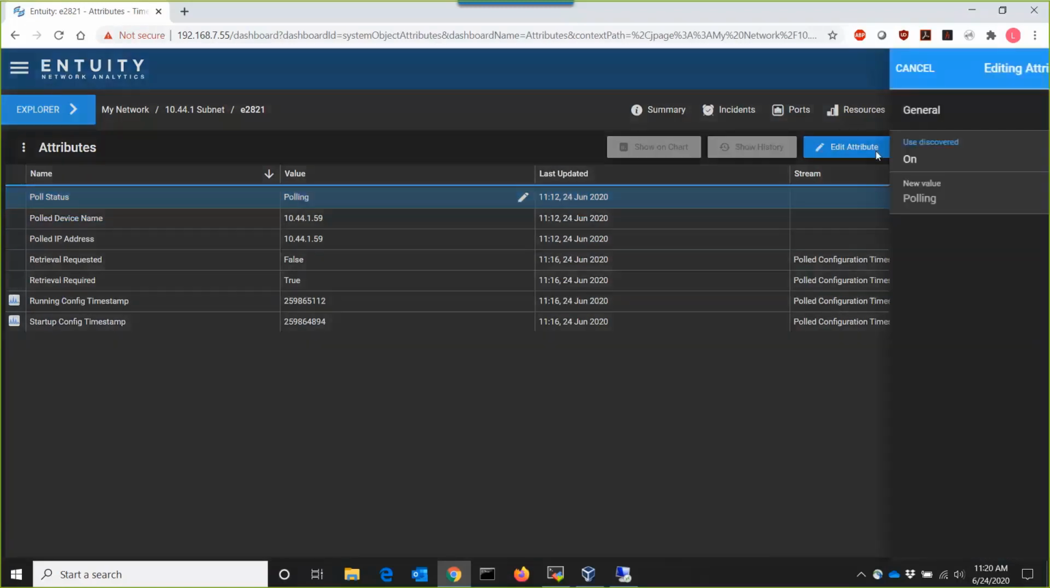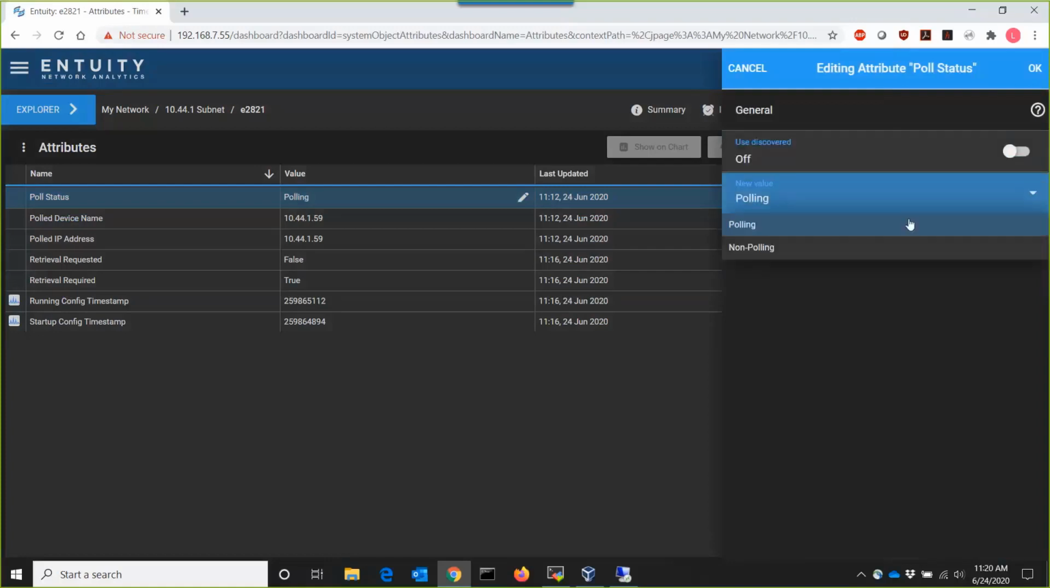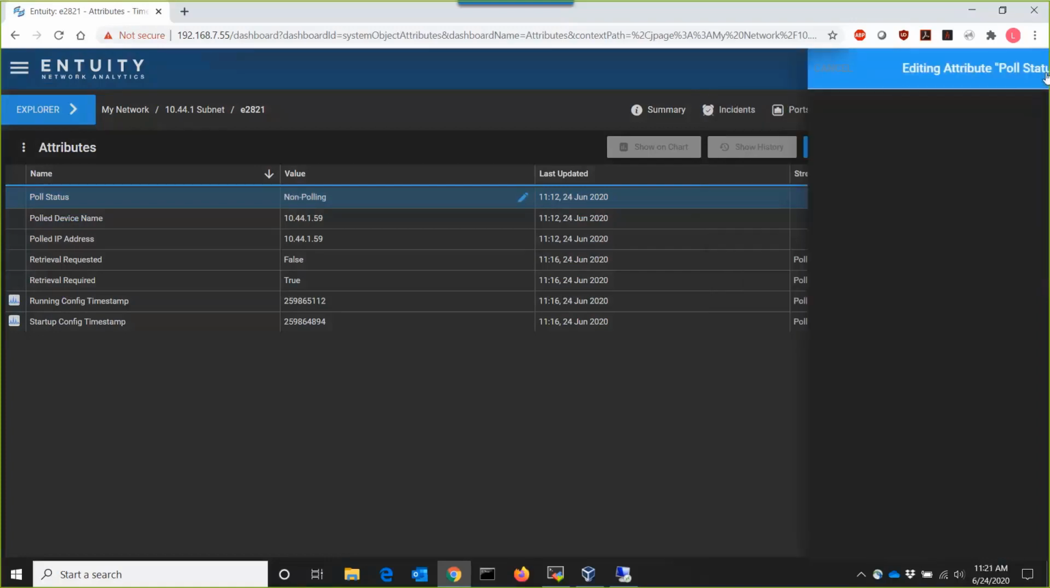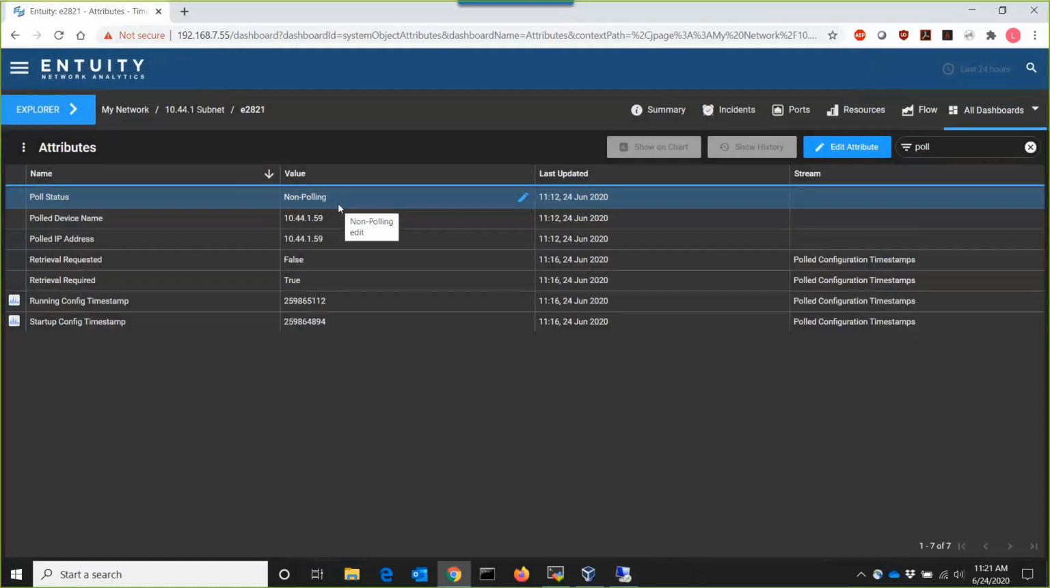I edit the attribute, and I'm going to override what the discovered value was, which is basically that anytime we discover a device, we're going to want to poll it. And I'll just change this to non-polling. I click OK. The attribute was updated, and now we're going to cease polling of the device.